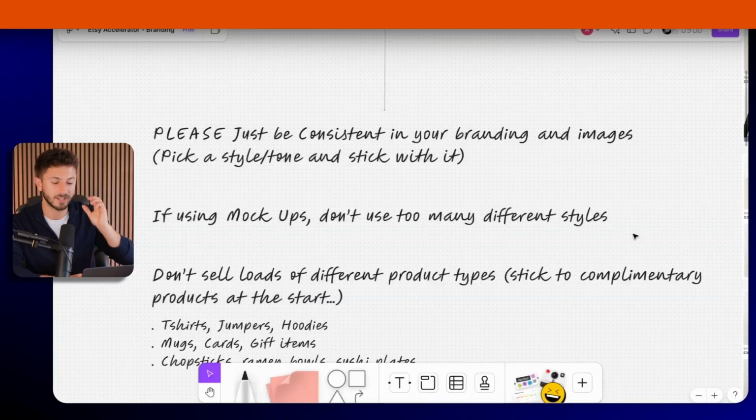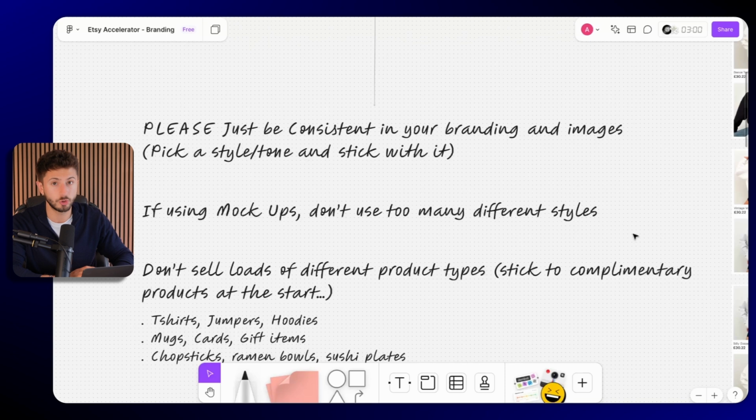So, i.e., if all of your images are listed with that, say, close-up approach, suddenly with a dark background, right? It would then look so out of place if you suddenly do a really far away approach with a bright white background. Think of making everything look as in sync and as cohesive as possible. And if you're using mock-ups, guys, don't use too many different styles.